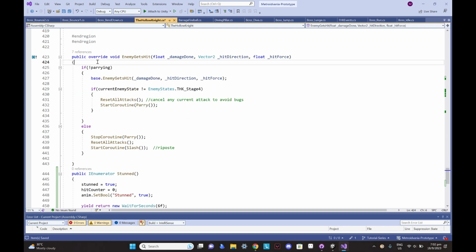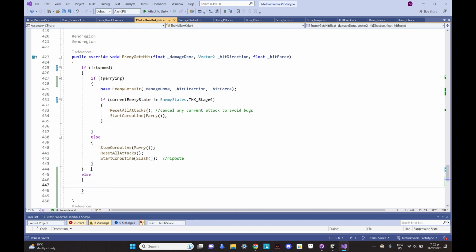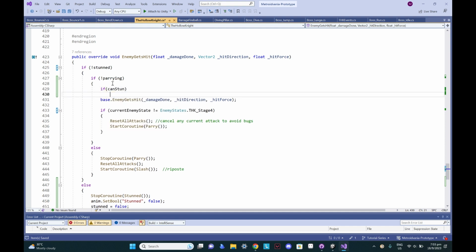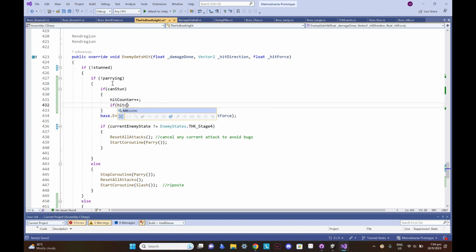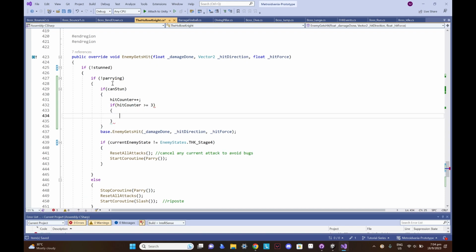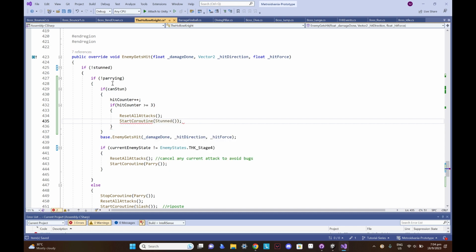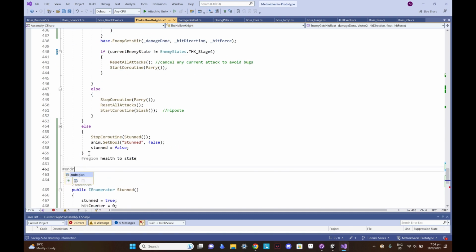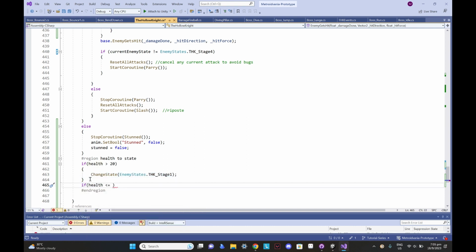Now when enemy gets hit, we'll only run the current code if it's not stunned, else stop being stunned. So if the player attacks the stunned knight, it will no longer be stunned. If the knight is not parrying, we'll check if it can be stunned. If so, we'll add it to the hit counter. And if it is above, let's say 3 for testing purposes, it's actually supposed to be 13, then we'll reset the attacks and stun the knight. To test out the can stun, we'll set the states in enemy gets hit. For now, let's have a max health of 25.